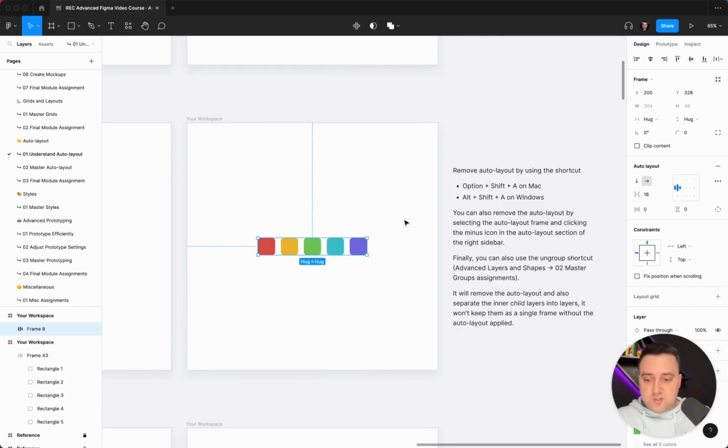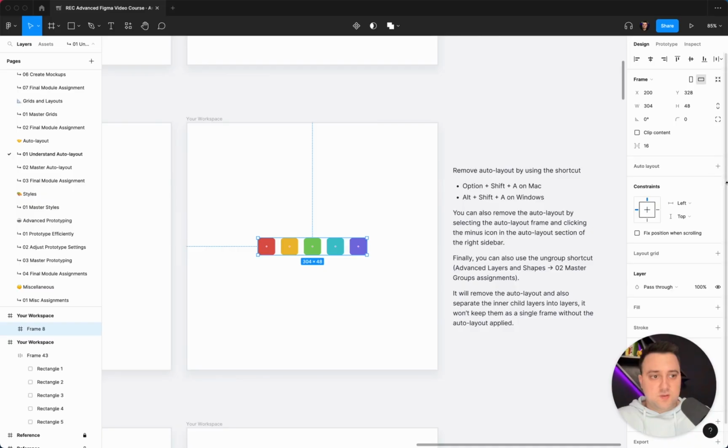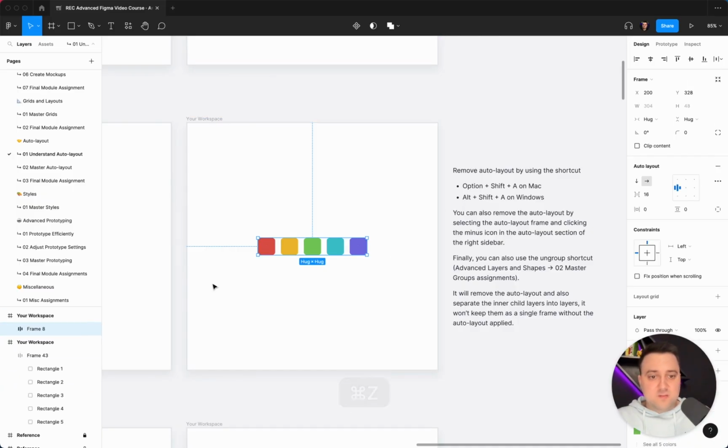You can also use this option in here in the sidebar to remove it. So hitting the little minus icon turned it into a frame again. And then finally, one of the ways that I most often do it, just because of the time when I do most of these changes, it makes the most sense, and that's ungrouping everything.